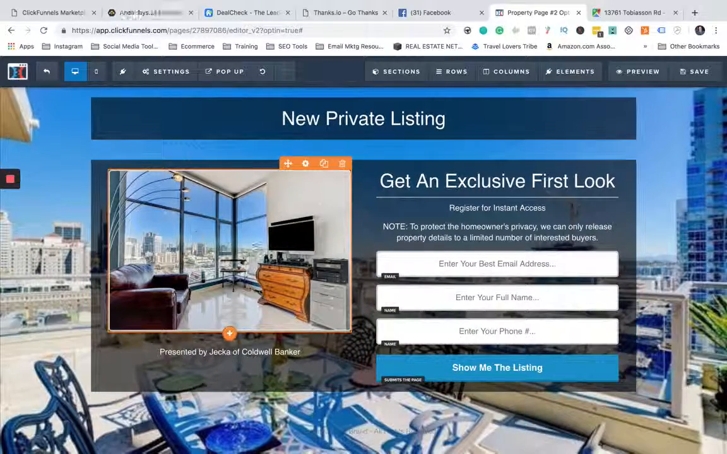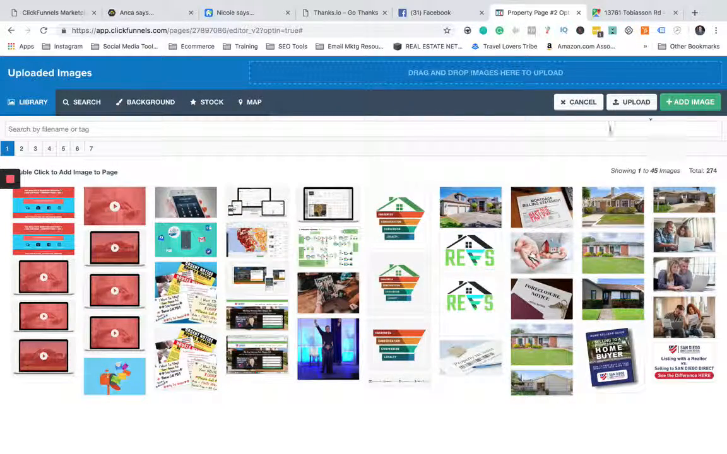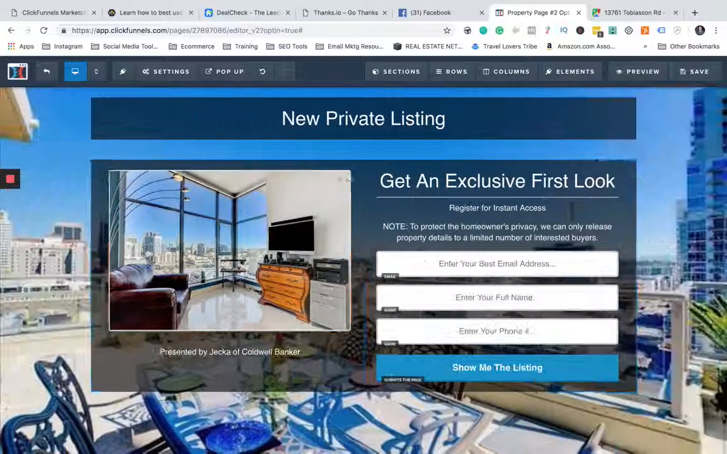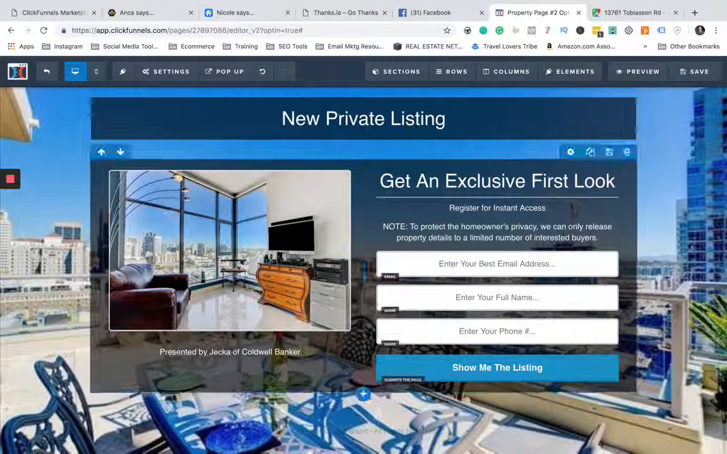If you want to change this image, you just click on the image. Again, you go over to image, click on the image box, and you can upload any image you would like there. If you don't want an image of the actual property, you can even put your headshot there. You can even put whatever city you're in. You can have the backdrop of the city behind you.